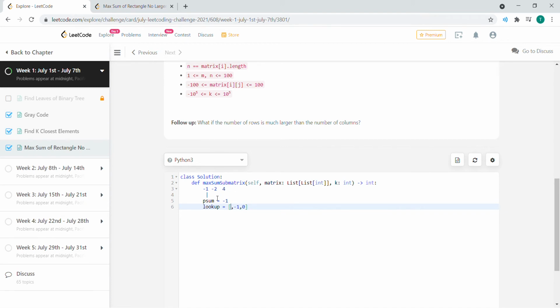Then we move to the second element here, which is negative 2. Negative 2 plus negative 1 would be negative 3. We'll just store negative 3 right here in our lookup. And then lastly, we move to 4. So 4 plus negative 3 is going to be 1, and we store 1 into our lookup. So we're going to have this. However, we're going to actually rearrange this and put this negative 1 at the end here, but I haven't decided yet.